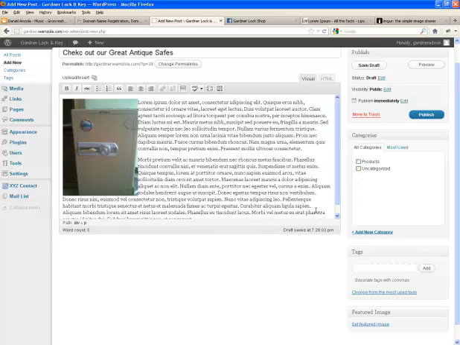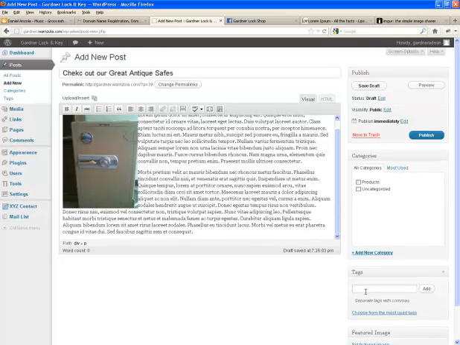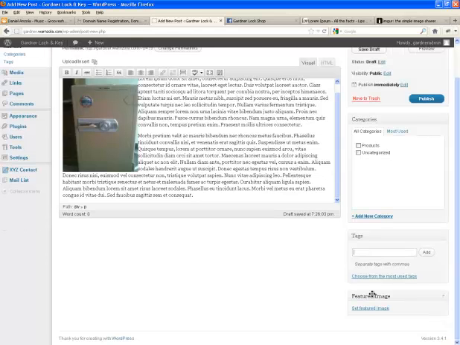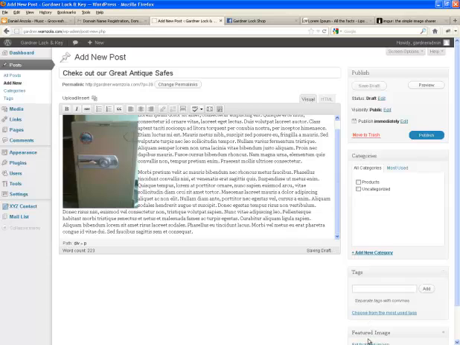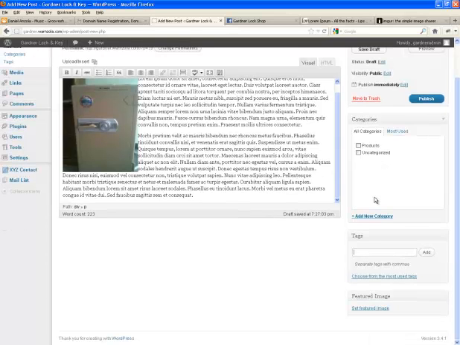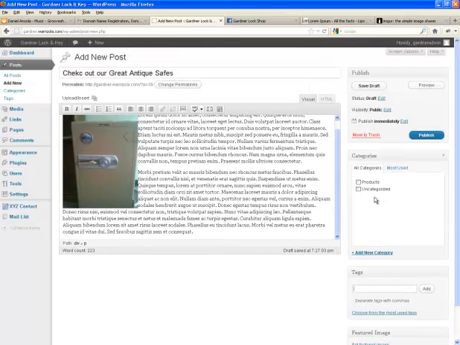Now there's a few other things you might want to learn here. Tags. Tags are anything you want to say, like antique or safe, anything like that, you put it in there. Featured image, you really don't have to worry about that. It's going to mess with the theme, or you can put it in there. It doesn't really matter if you wanted to do it.